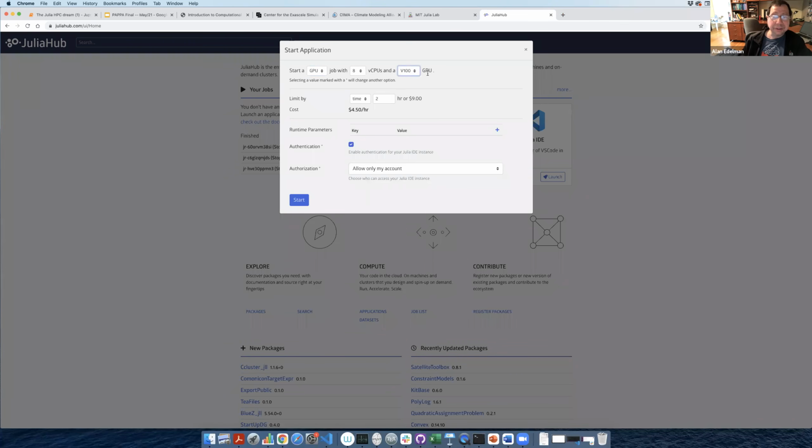That's a cool GPU. And I'll limit the time to 2 hours so that even if I forget to stop this at the end, which the clock keeps ticking, and if I stop it, the clock stops, I'll only be charged $9 for 2 hours at the most, and so that's not too unreasonable. So I'm going to start this going, and I will mention that at the moment, the time it takes to spin up an instance with a GPU can be as much as 10 or 15 minutes. And so that's the downside.